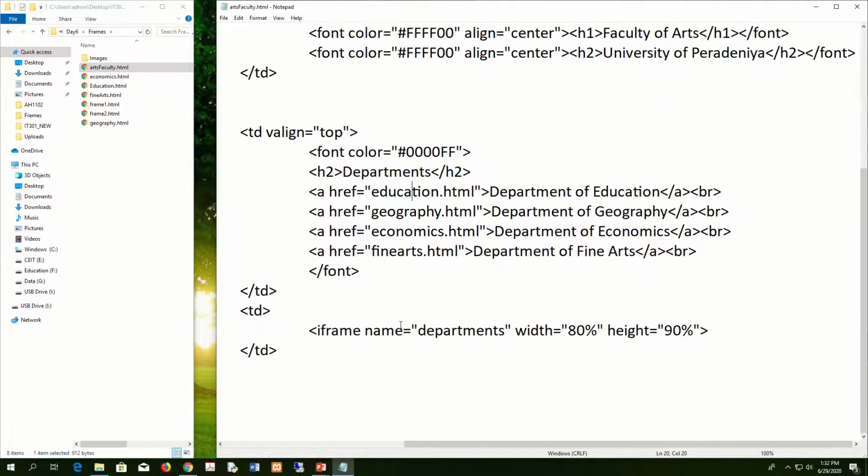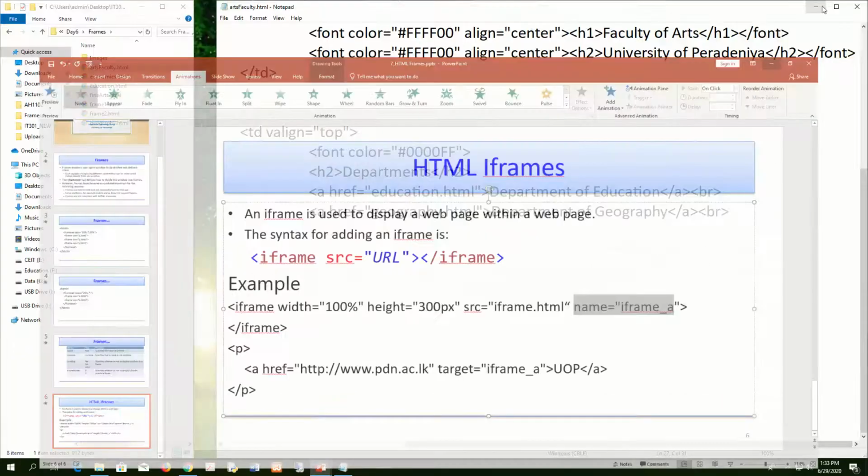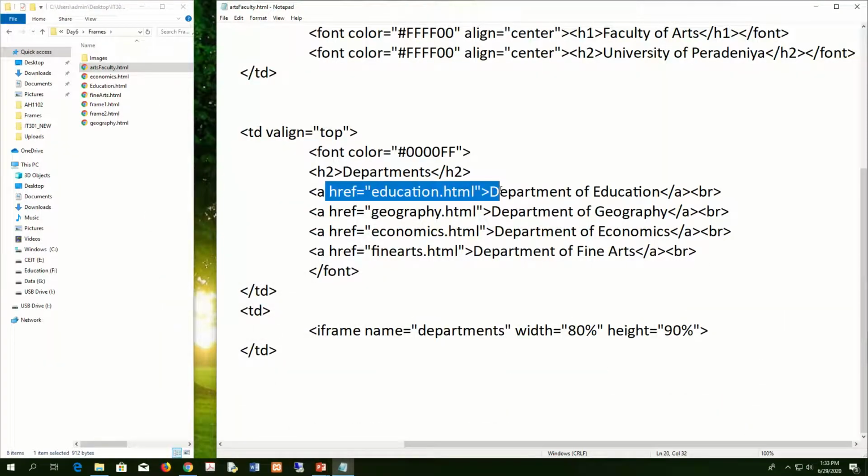Right, actually for the iframe I set a name. Here I set a name, right, called departments. So in the syntax I told you that we can set a name for an iframe, right? Then when you click on this link, we can set a target. So you may remember this attribute target. Usually we set the target to the same page or a new tab.